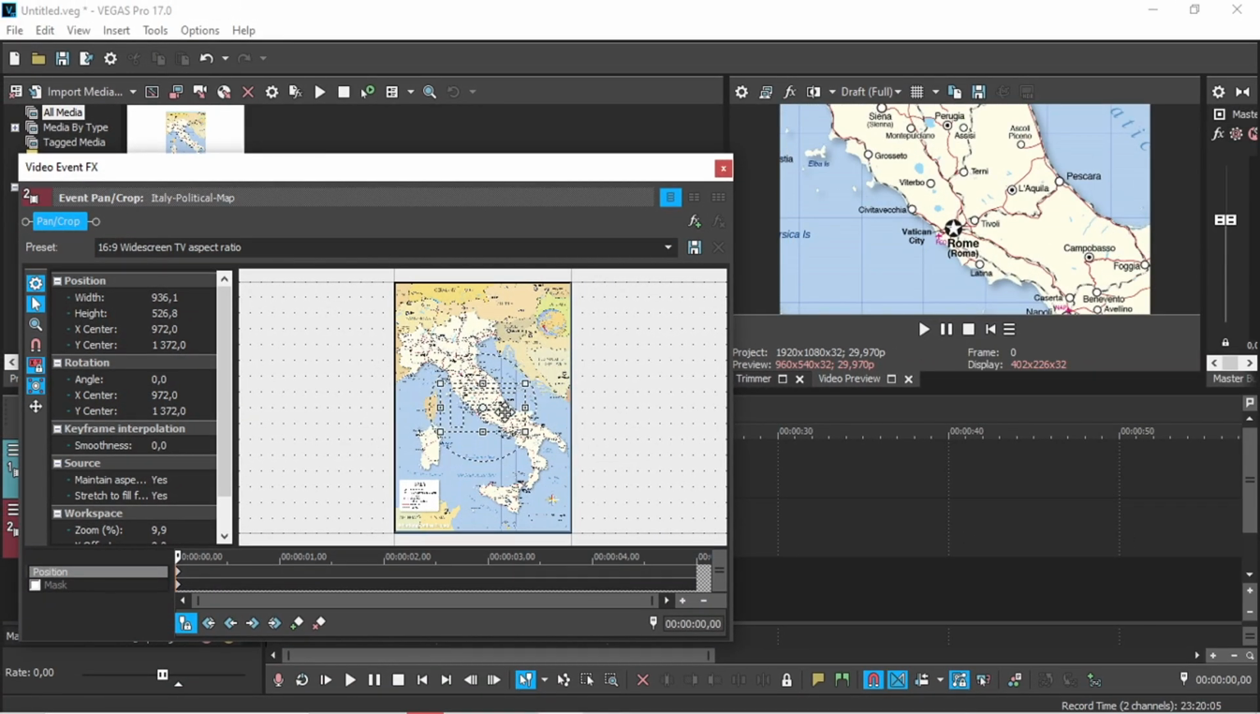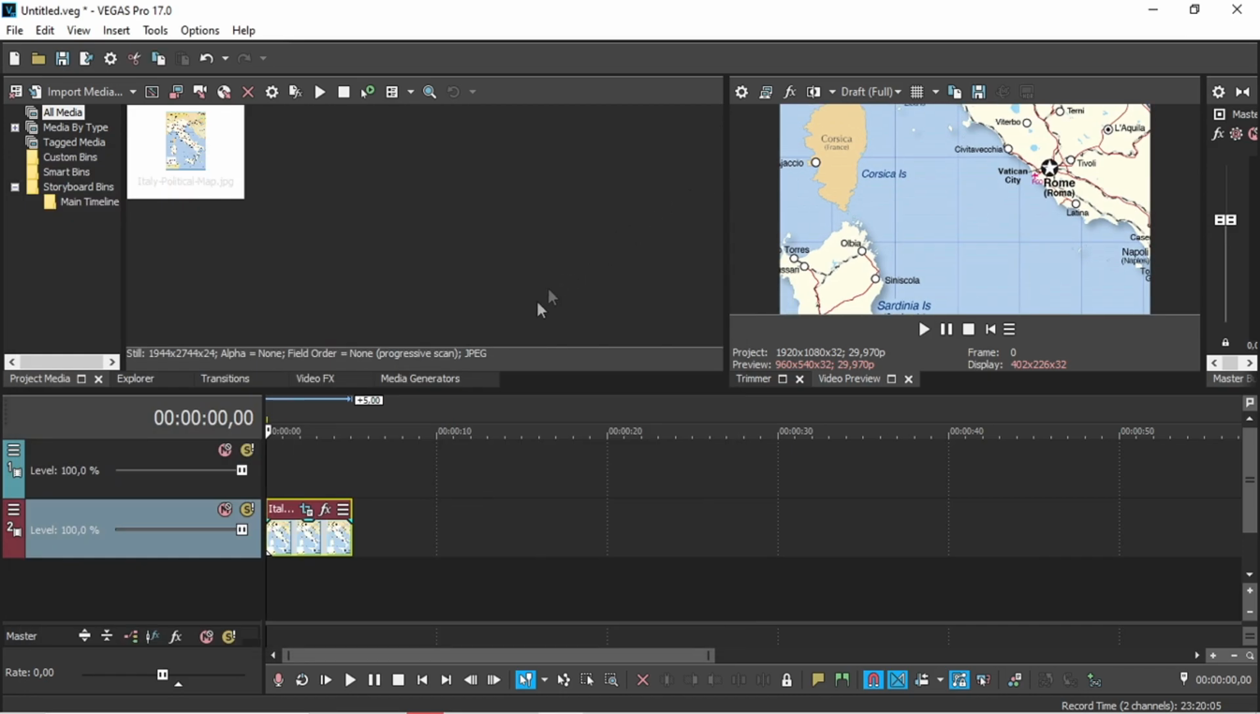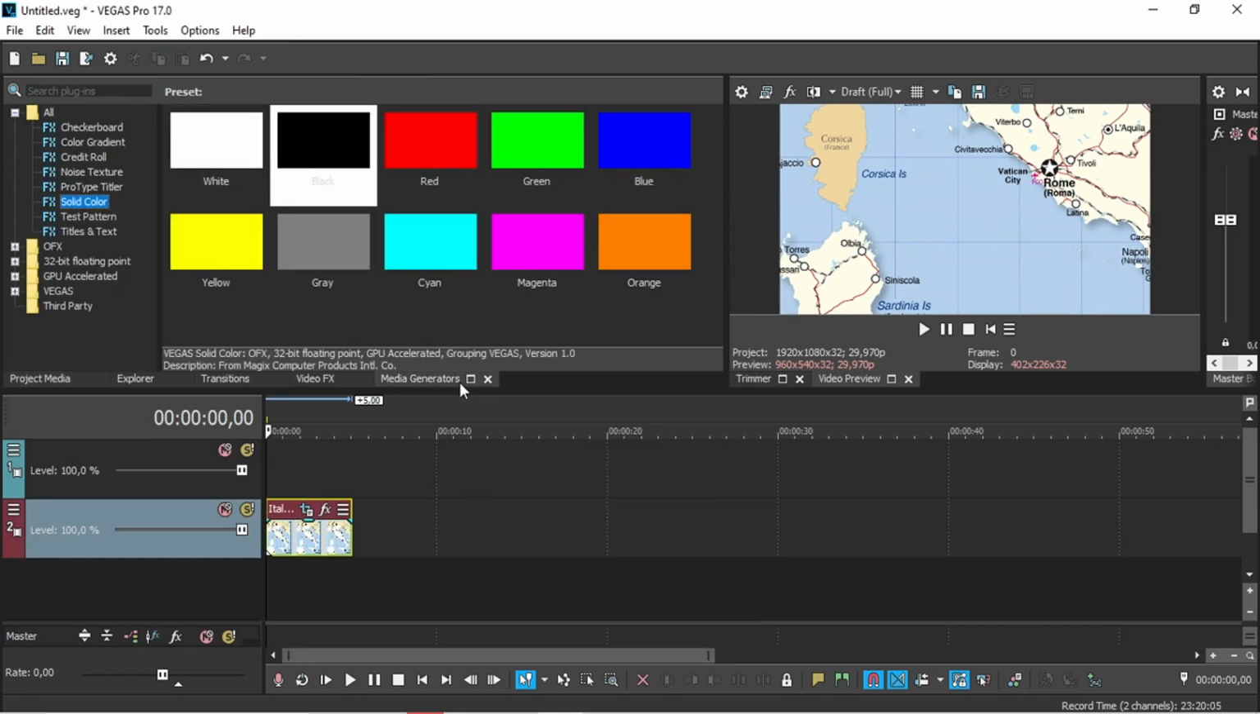Now choose the part of the map you want to focus on. Go to Media Generators and from the Solid Color section, choose black. Drag it onto the first track.